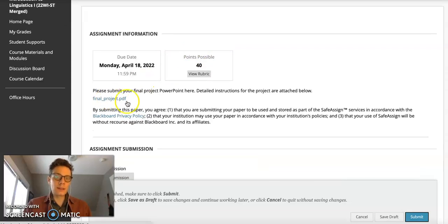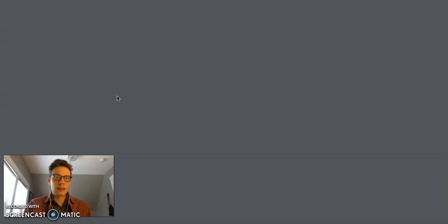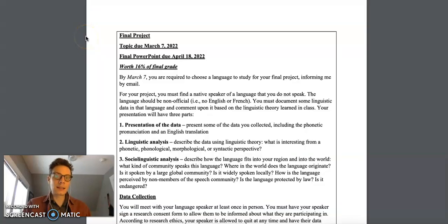You can find more detailed instructions here in this PDF, and we'll be opening it together and reading it. In this PDF, you'll find some information about what I'm looking for in this project and how it will be assessed. And it's a really exciting thing that you get to do for this class, which is to conduct some field research in linguistics.